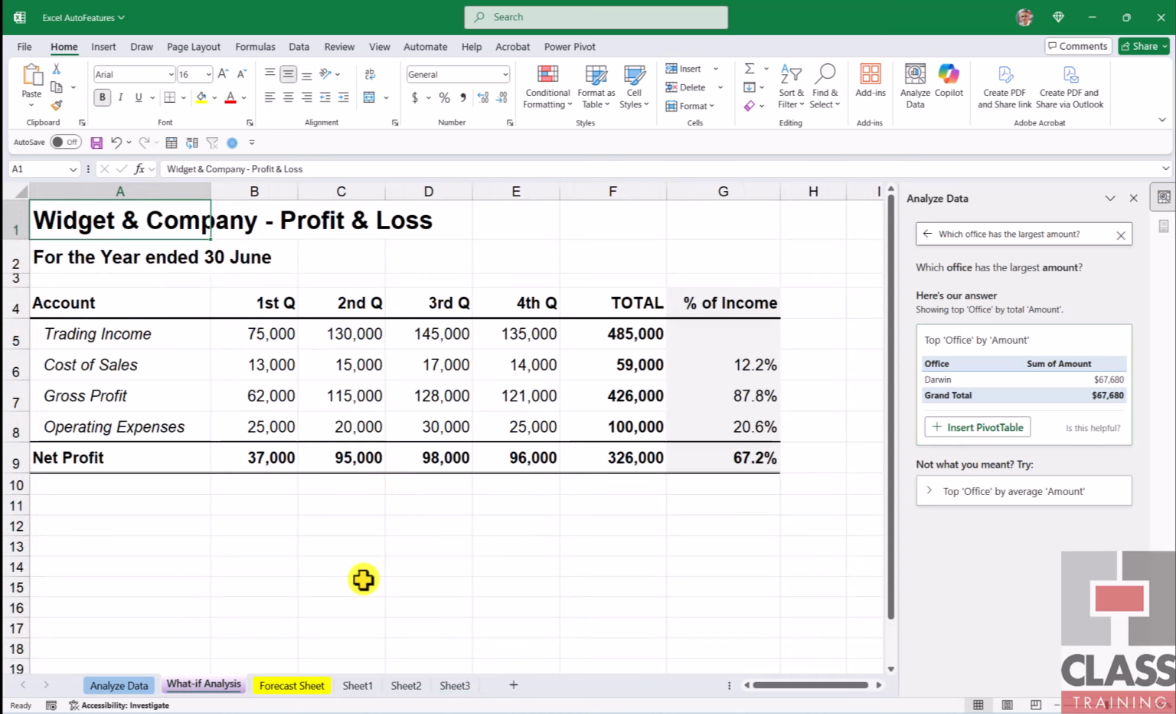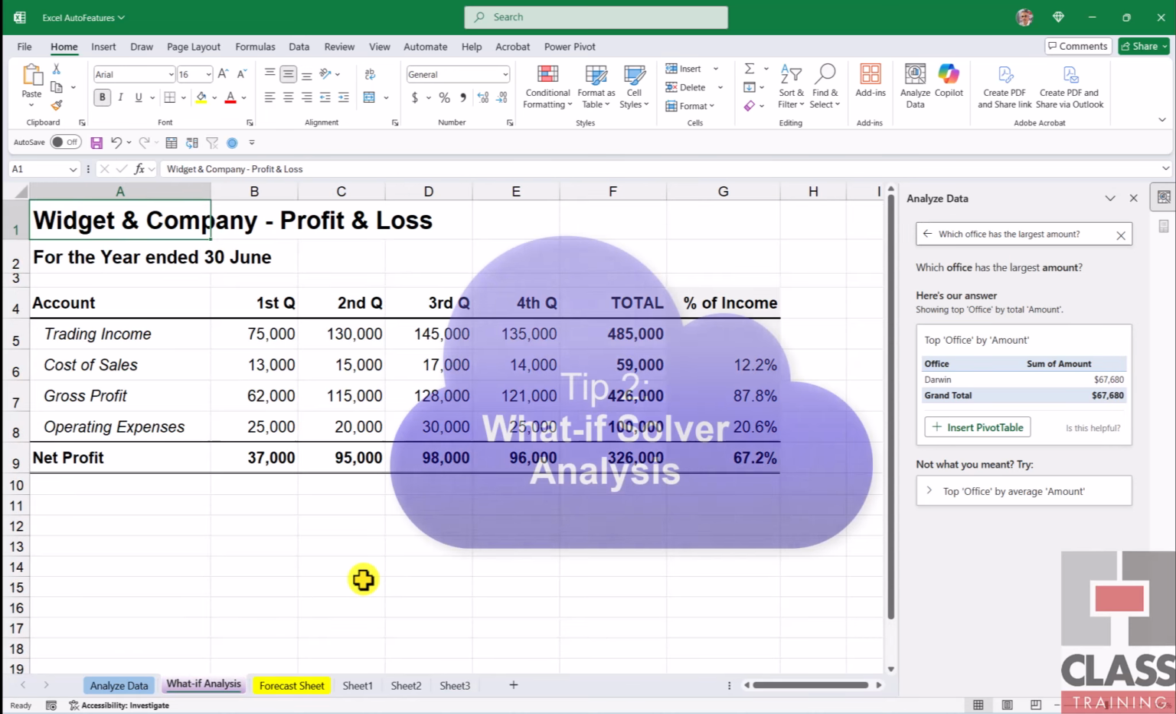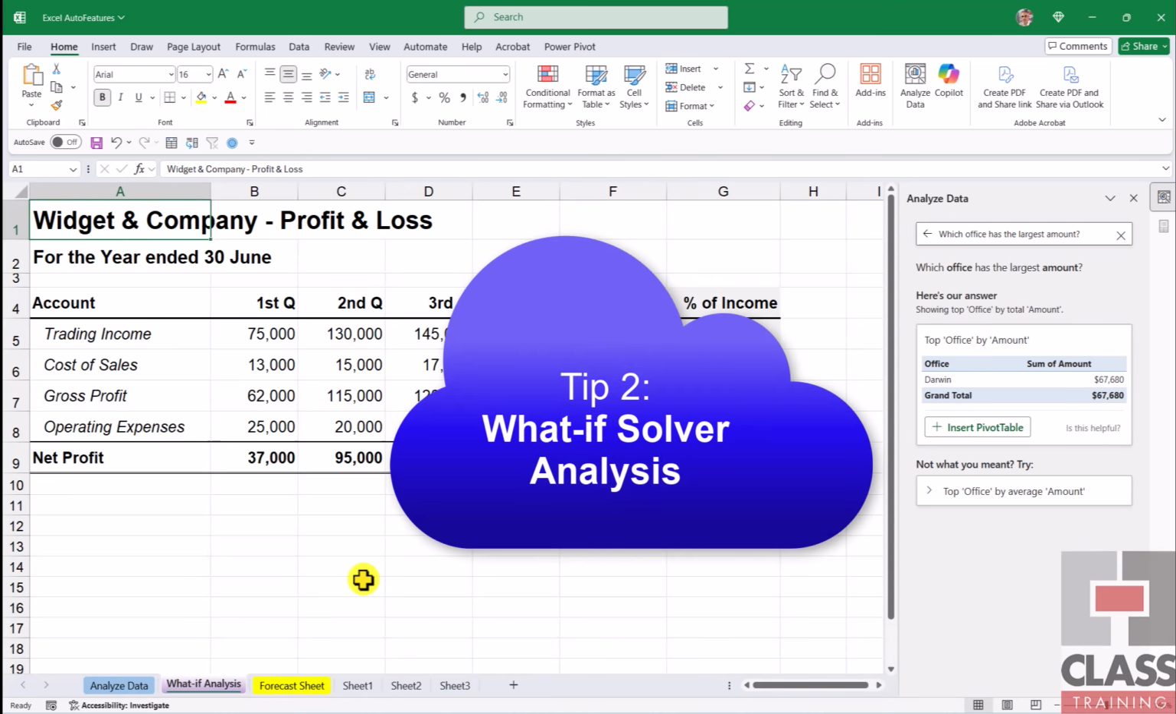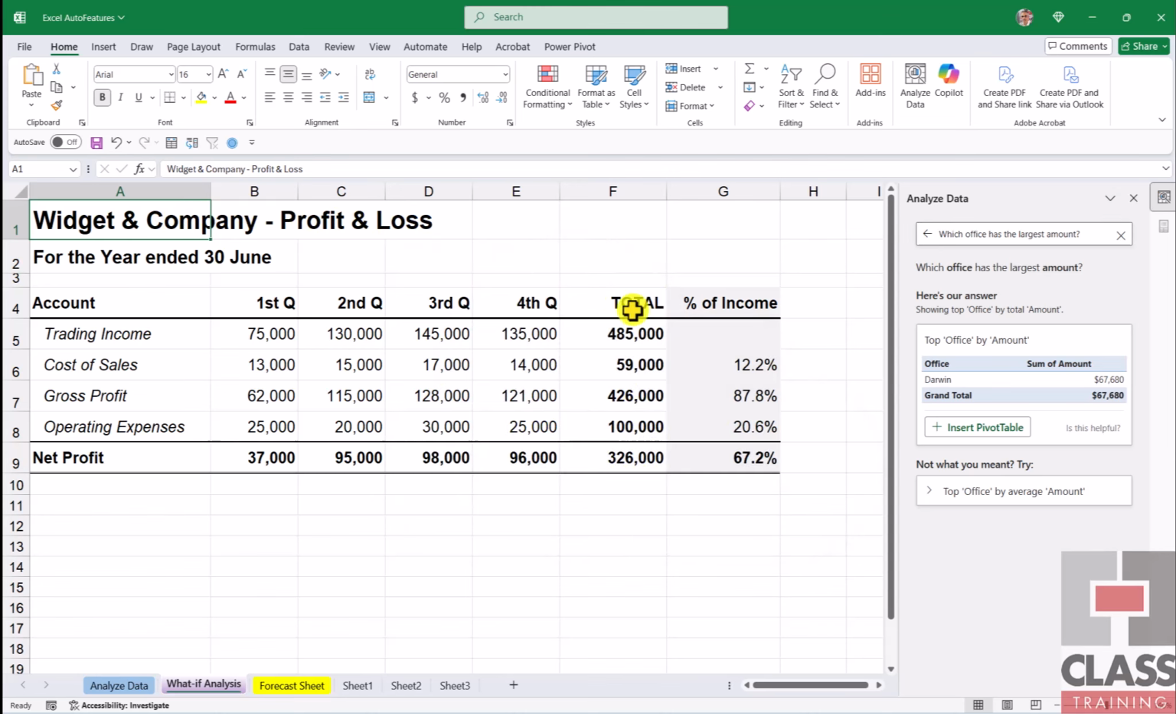Tip number 2 is to use Excel's What If Analysis feature. For example, I've got a simple profit and loss report here. I've got my account and trading income and cost of sales and so on. And I've calculated over the whole year, the 4 quarters, what the net profit is as a percentage of the income. Now, this what if analysis feature allows you to predict or forecast. I shouldn't use that term because there's another forecast feature I'm going to show you in a minute.